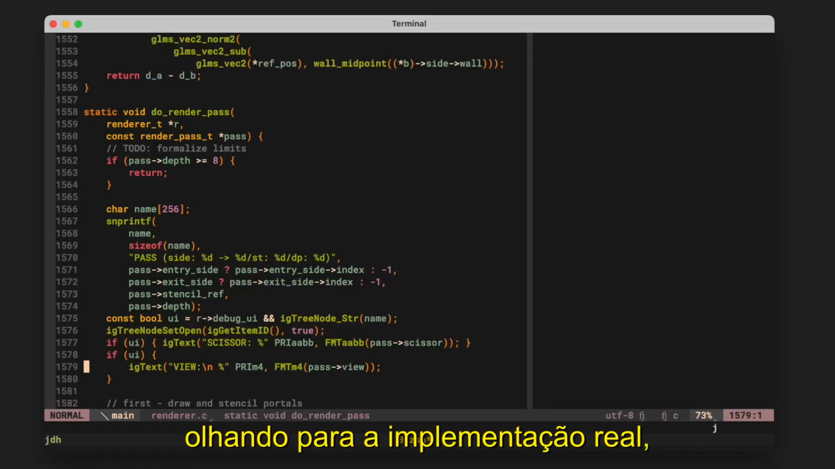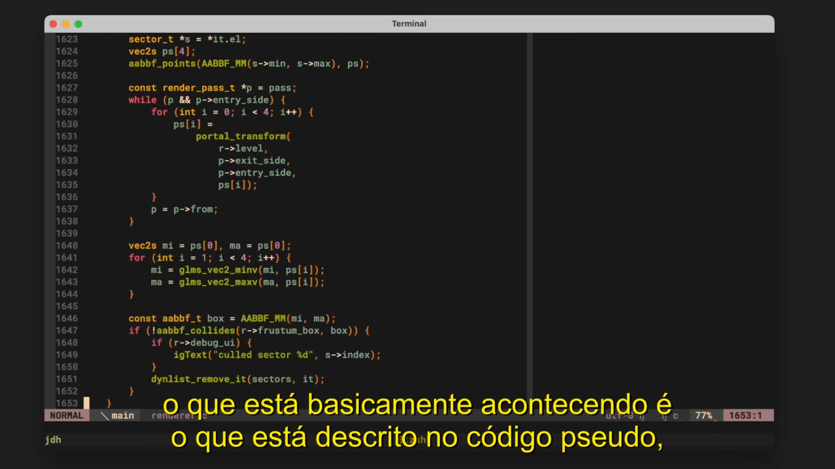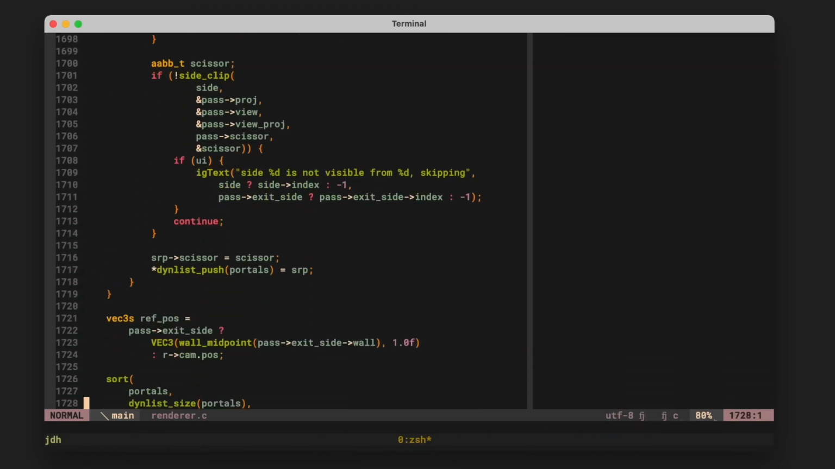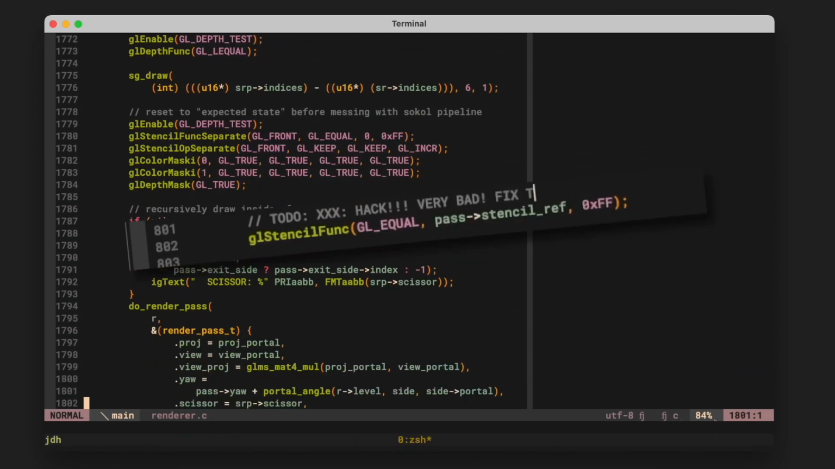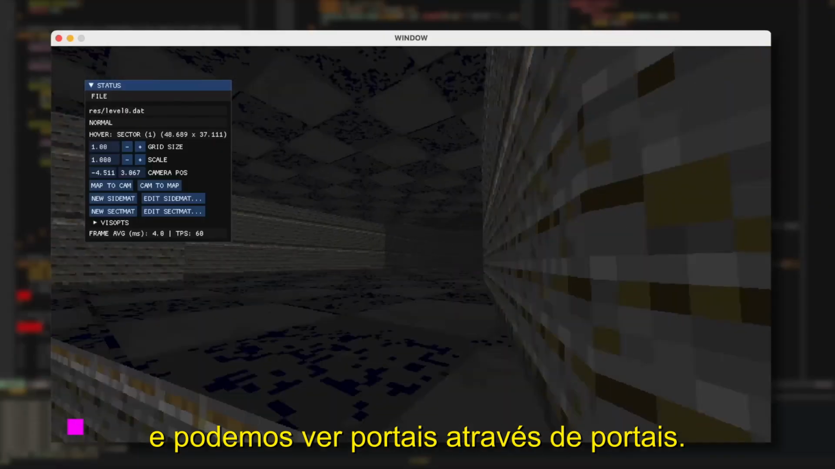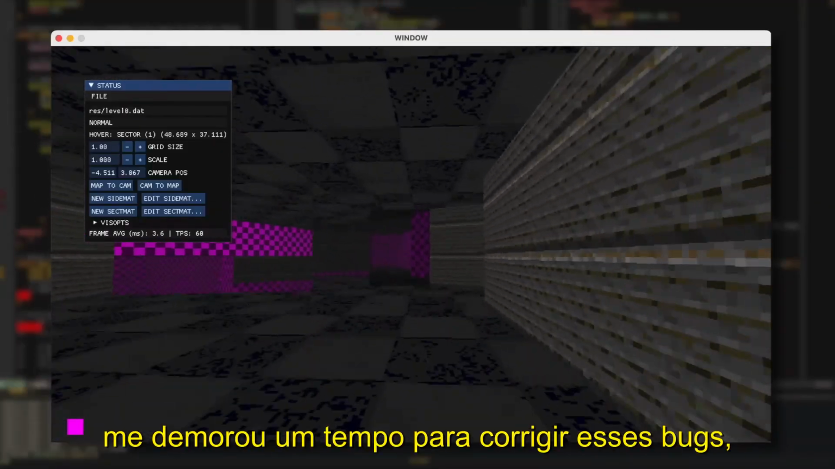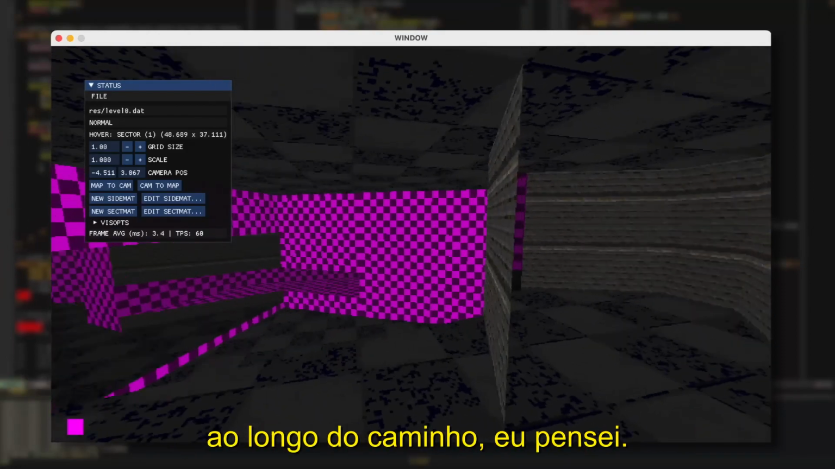In practice, taking a look at the real implementation, barring some more complicated looking C code, what's basically happening is what's described in the pseudocode, with a bunch of extra culling techniques, scissor rects, and magic OpenGL abuse which Sokol might not be too happy about. But it works, and we can see portals through portals. Also kindly ignore the reskin of the level, it took me a while to fix those bugs, so a few changes of textures were in order along the way, I thought.